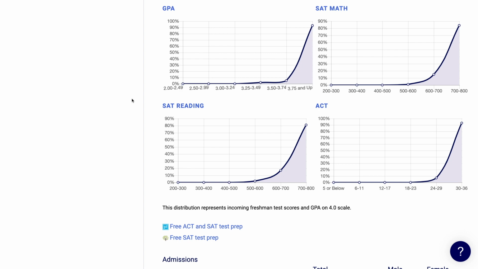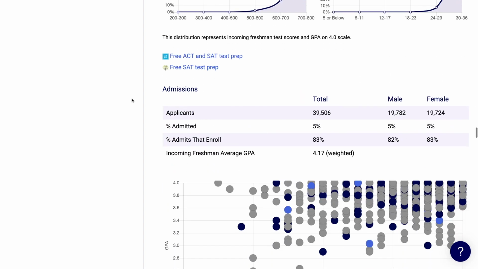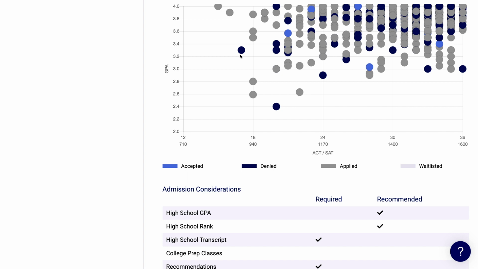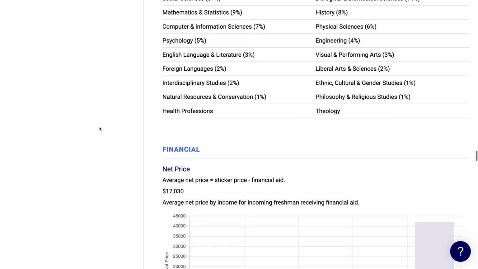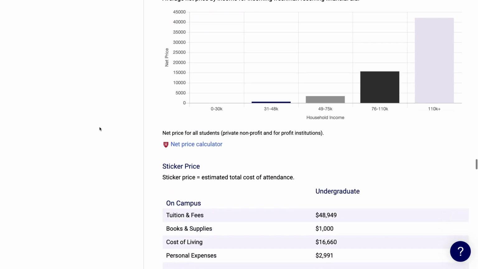This should be a bell curve. Obviously, Harvard skews to the right. Further down, we have actual admissions data, who got in, who didn't, what their GPA and test scores were, followed by majors by popularity, and then net price by household income. So I like to use Harvard.